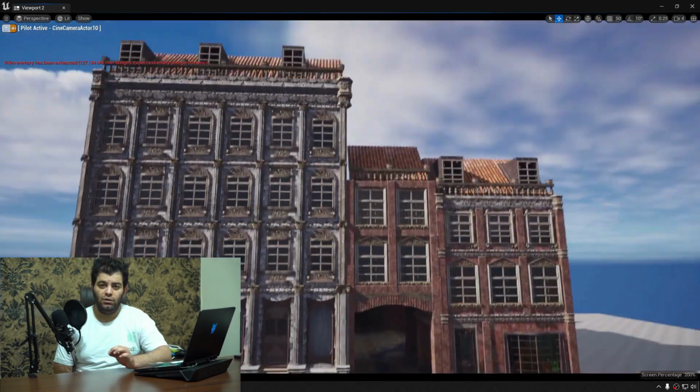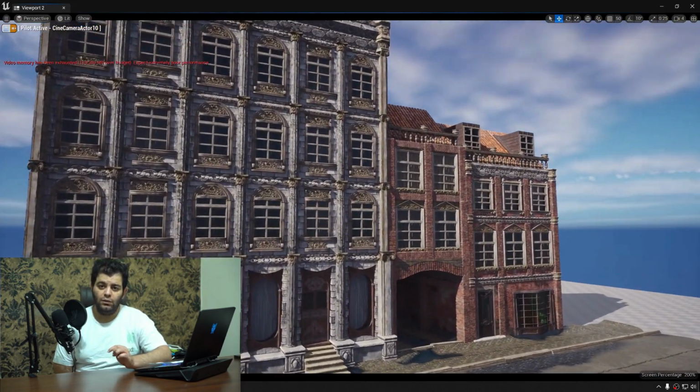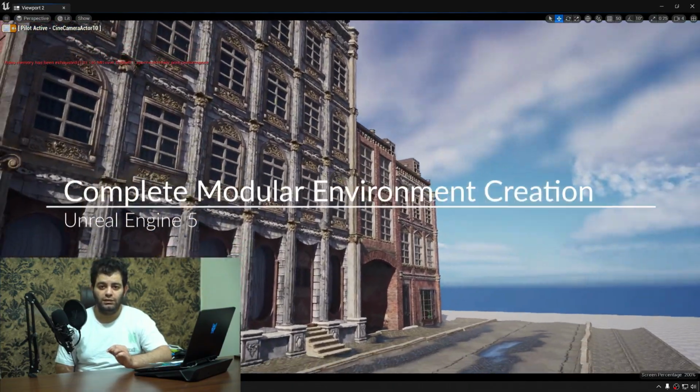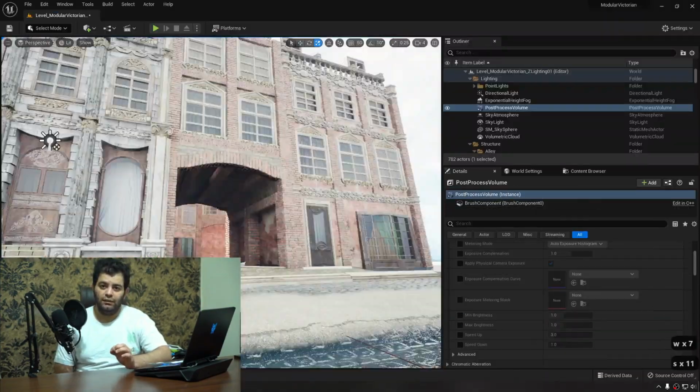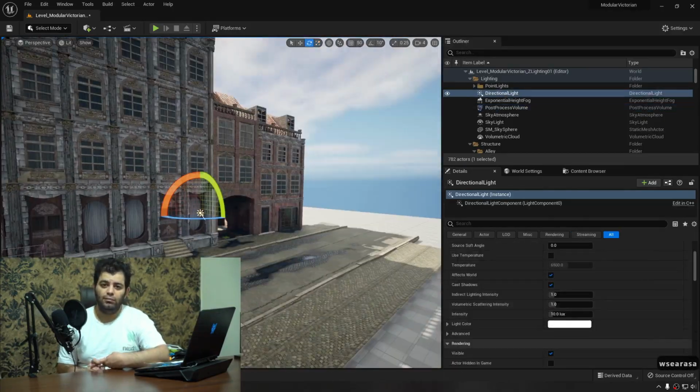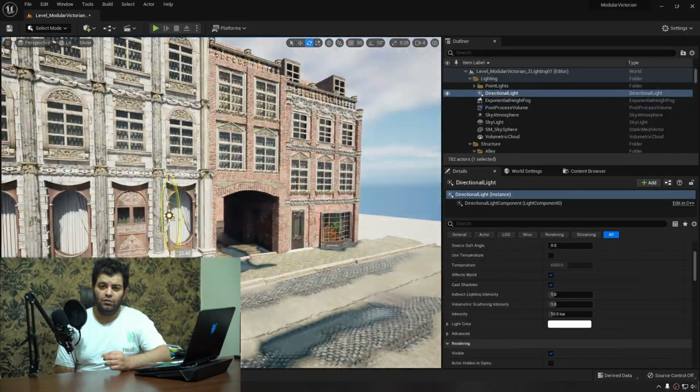Do you want to learn how to create modular environments? So I welcome you to Nexttut's complete guide to modular environment creation. The theme of this course is a Victorian era street that has a residential building that has the simplicity to be a starter for us.